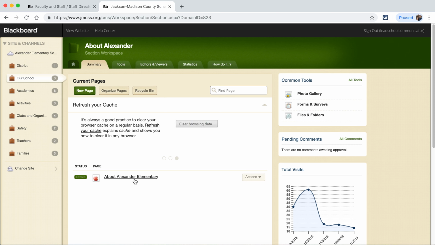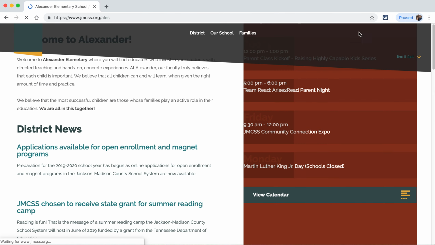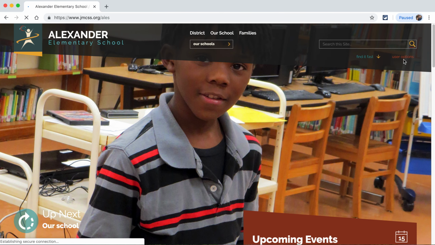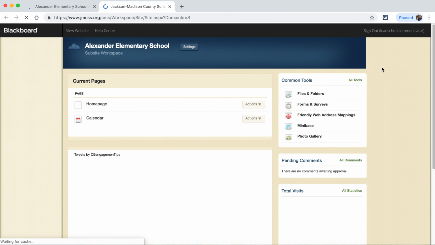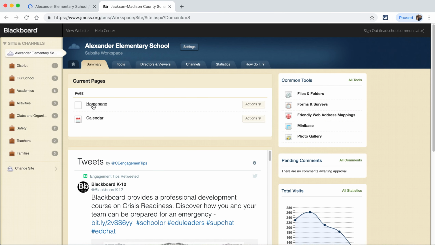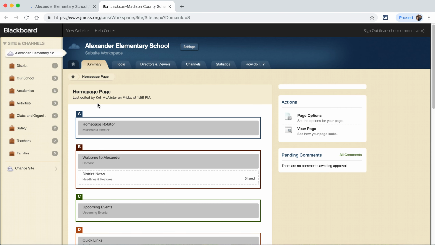So that's kind of an overview of how the content is organized as far as the hierarchy and structure. Now we're going to drill down to the page level and see what that looks like. So I'm going to exit out of this and go back to our home page. And actually, Site Manager. And I'm going to click on the home page to edit it.